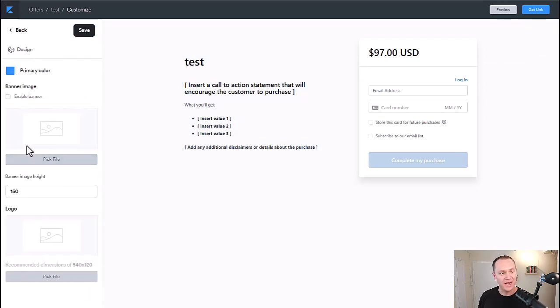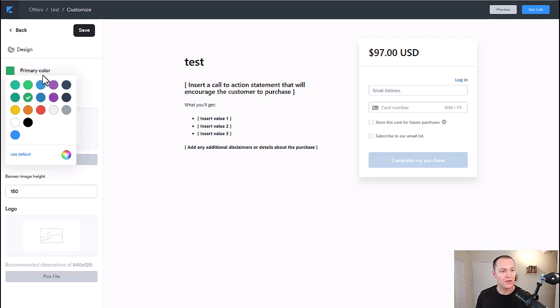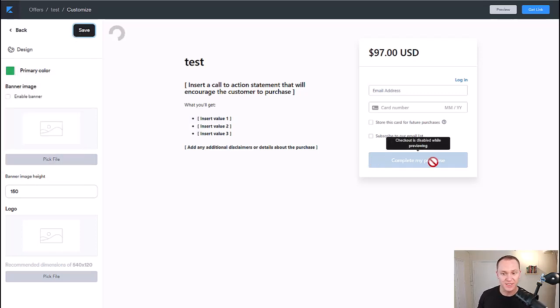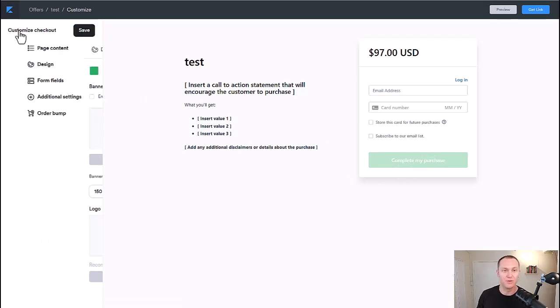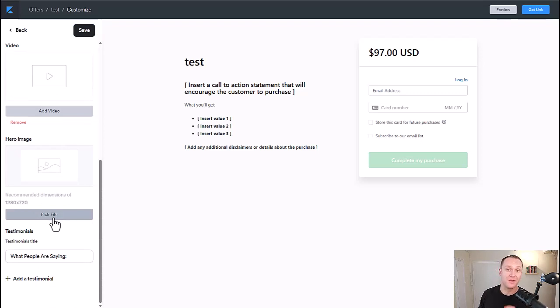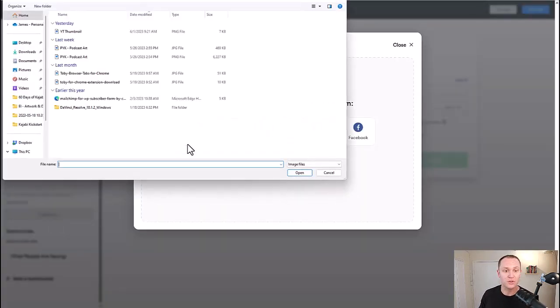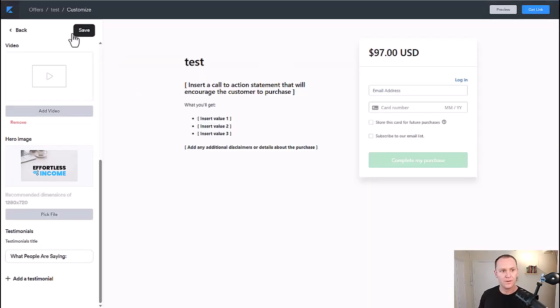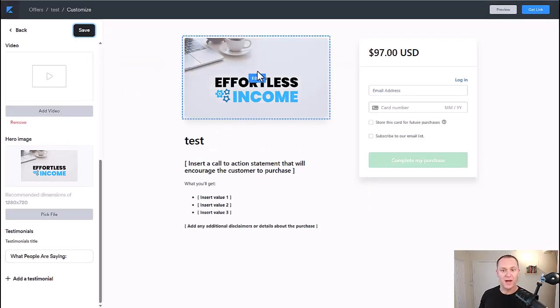Design, you can add an image down here, like your logo. This is where you can change that banner image as well. The primary color, I like to do green because it changes the actual color of the button. So it's green instead of blue, because green means go. I want them to purchase, obviously. You can add your hero image, where I usually put the thumbnail of whatever the course or program is. And that's going to pop the thumbnail up right here. So I'd rather do that than have the big banner at the top. It's just my personal choice.